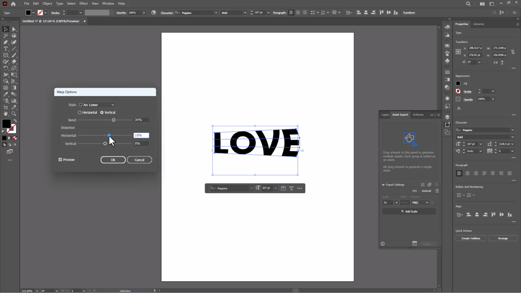If you want to edit the warped effect after applying it, simply select the text and go to Object, Envelope, Distort, Edit Content. This allows you to go back and modify the text or warp settings as needed.